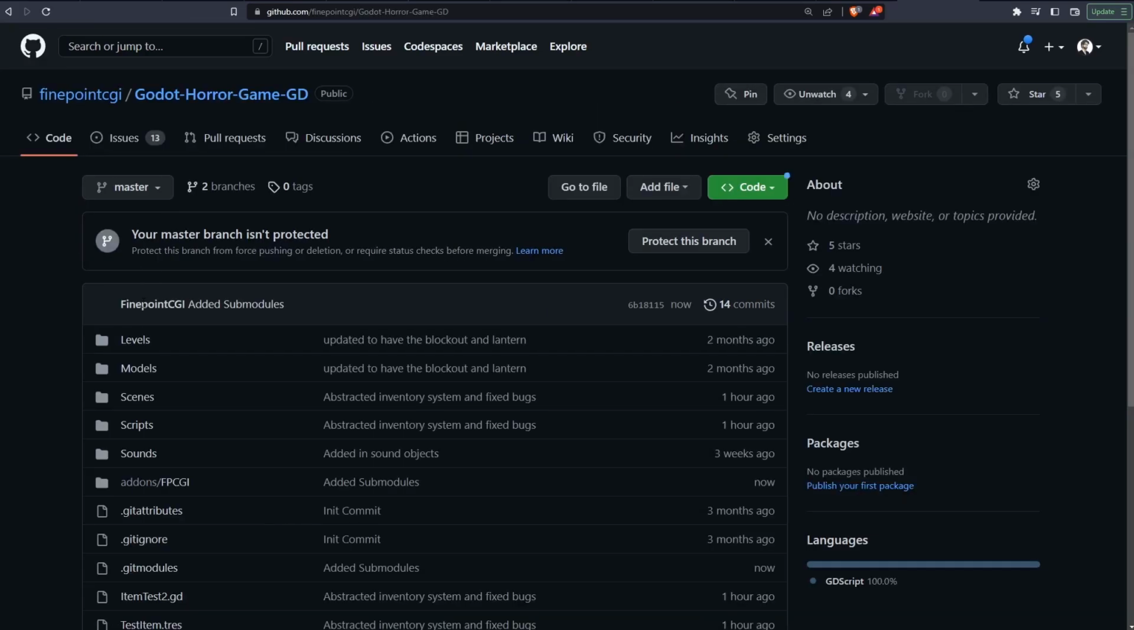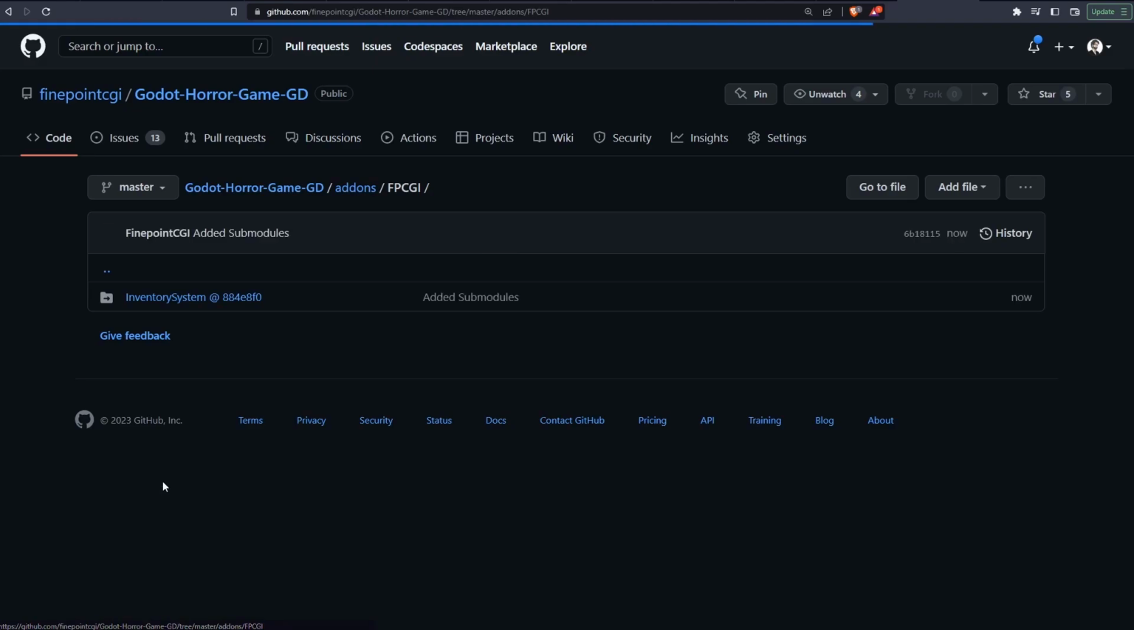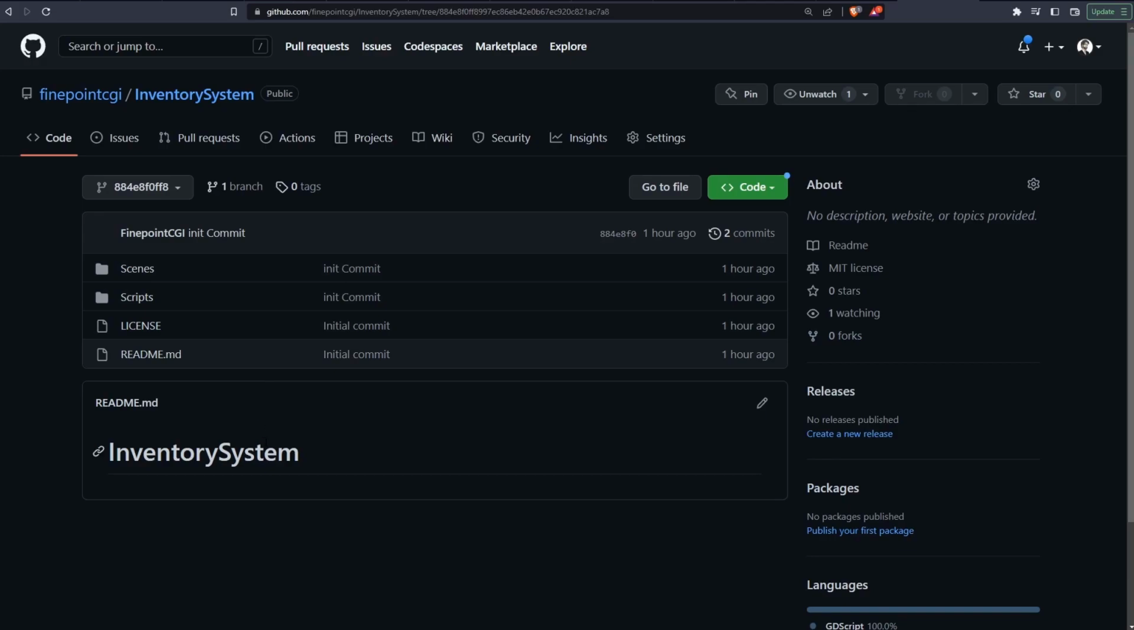So now if we go out here, we go to our GitHub, we go to our Godot horror game. You can see here, if we go into our add-ons, you'll see we have a pointer to inventory at 884E8F0. And if we click on that, it takes us to our inventory system code here, our little repo here. And that is the power of submodules.